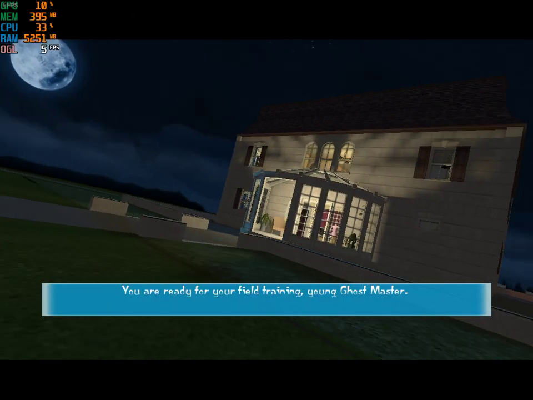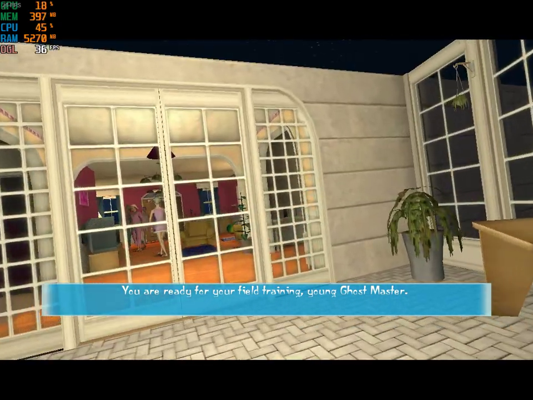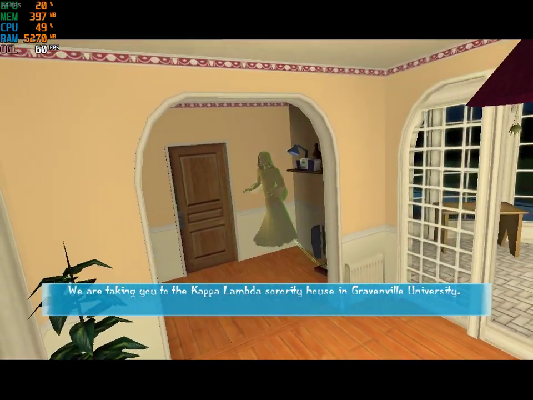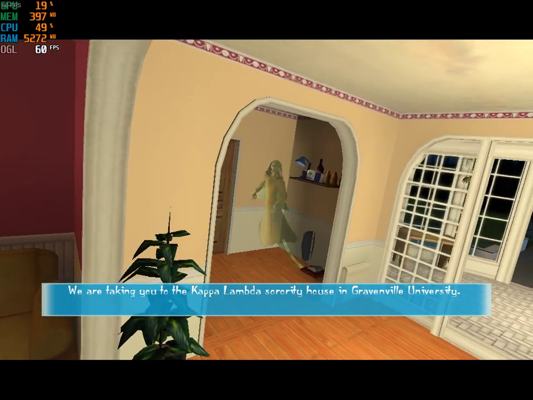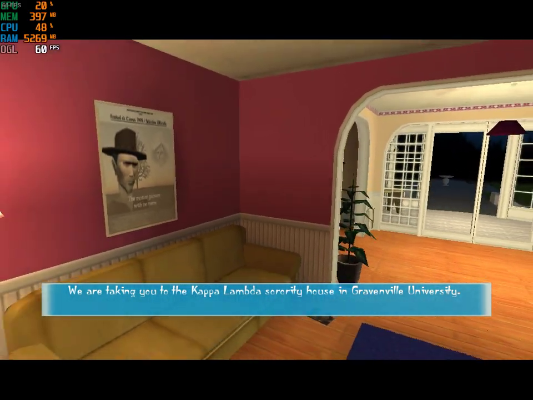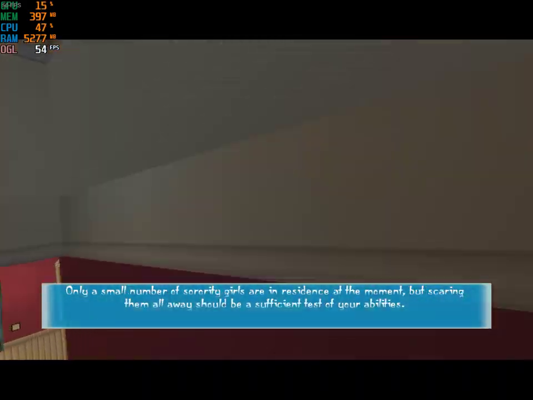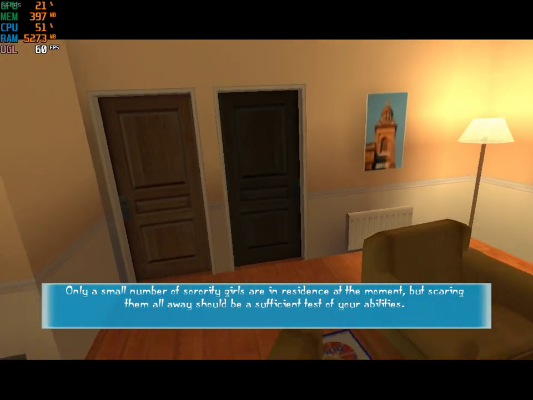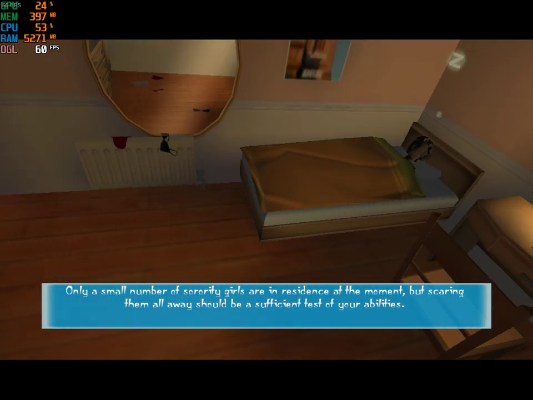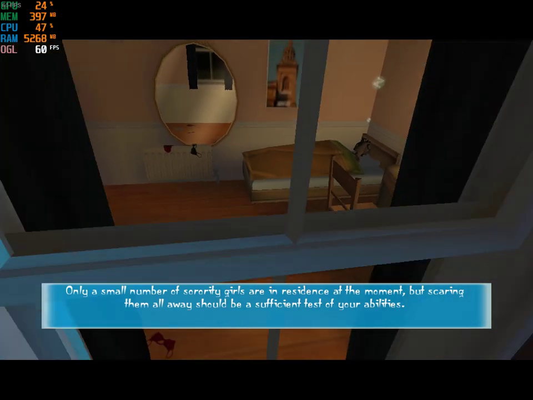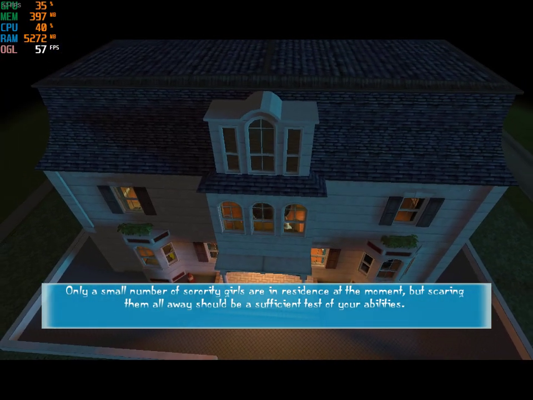You are ready for your field training, young Ghost Master. We are taking you to the Kappa Lambda sorority house in Gravenville University. Only a small number of sorority girls are in residence at the moment, but scaring them all away should be a sufficient test of your abilities.